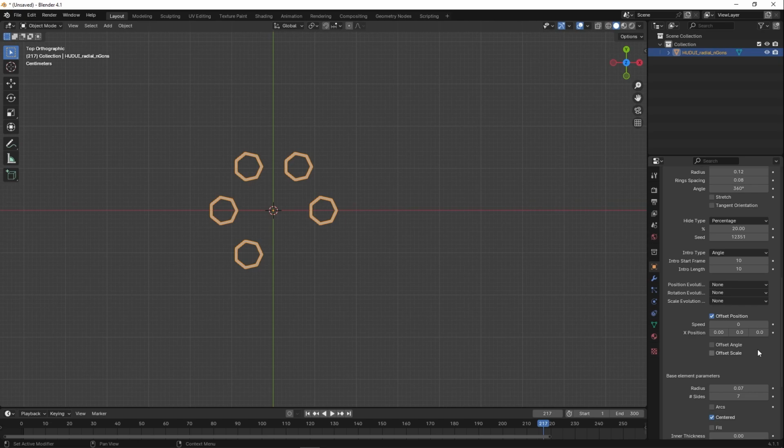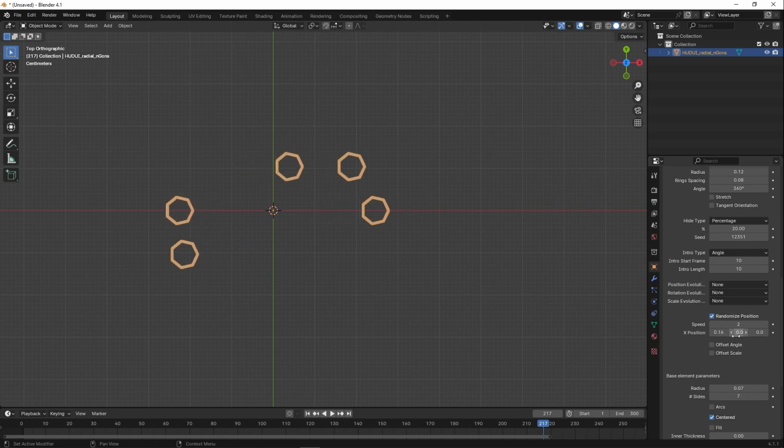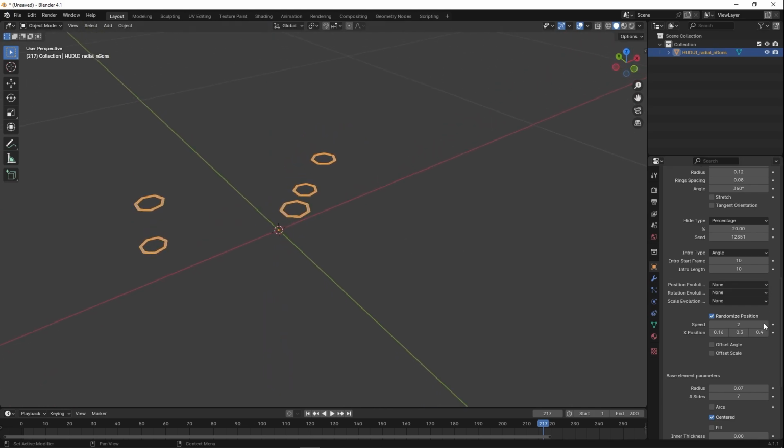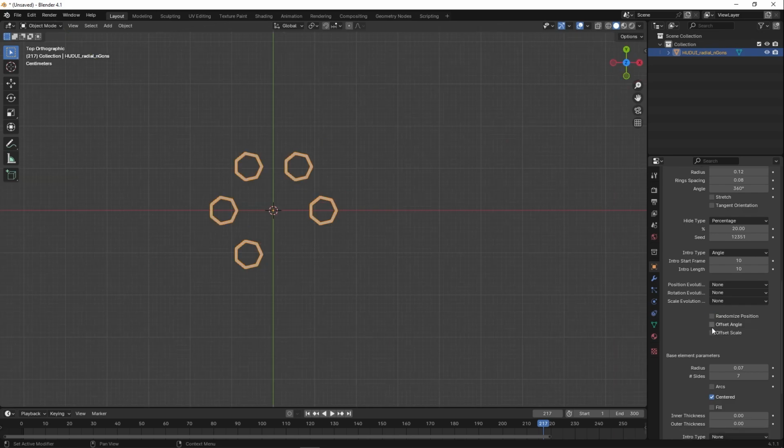If the desired effect is to apply random offsets for each base element, this can be achieved by setting the seed parameter to a value greater than 0. The same principles apply to rotation and scale offsets, randomizations. For example, let me set a randomized rotation on the Z-axis and a randomized uniform scale.